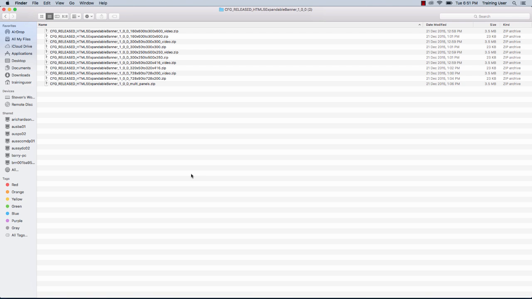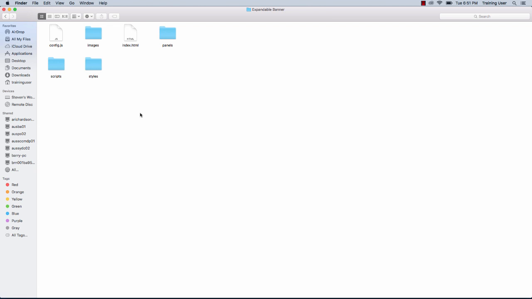Here you'll find multiple zips with different sizes and some containing video. Choose the one you would like to use and unzip it into a folder. For this demo, I have already picked the 300 by 250 banner to 500 by 250 and placed this into a folder. In the folder, you will find multiple folders for different assets.